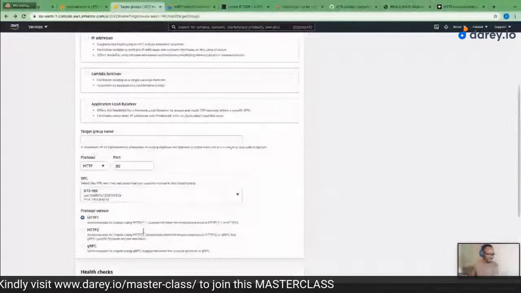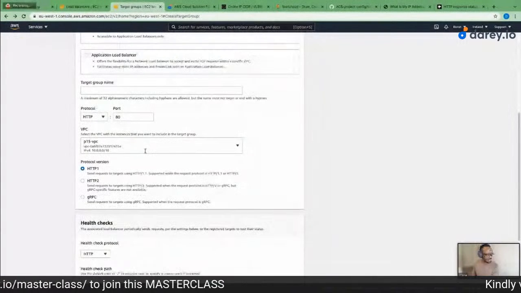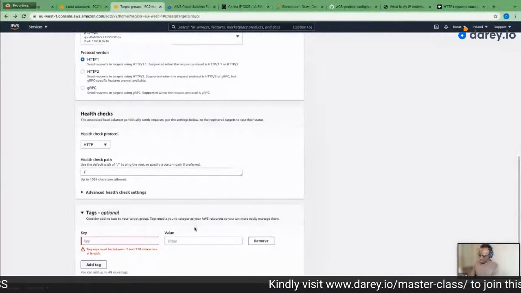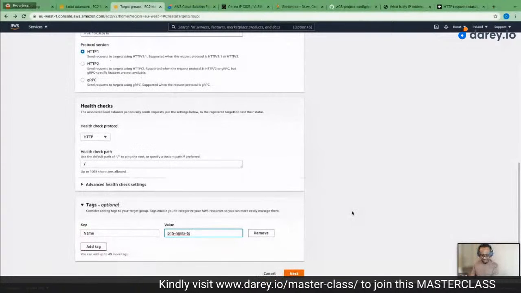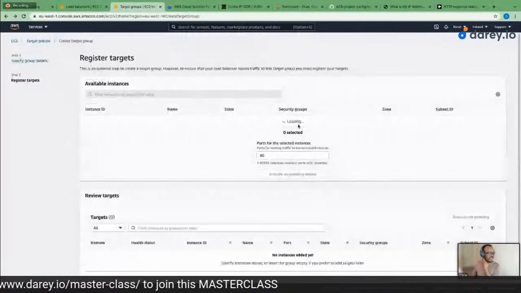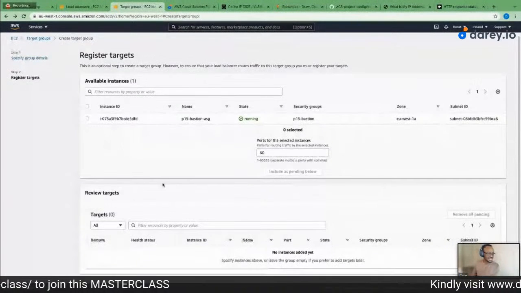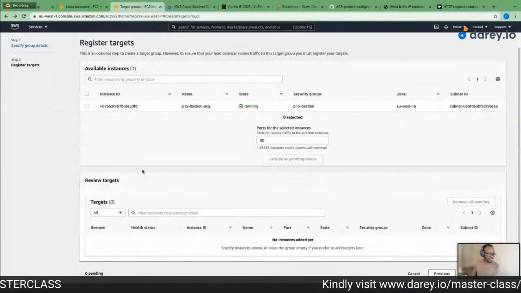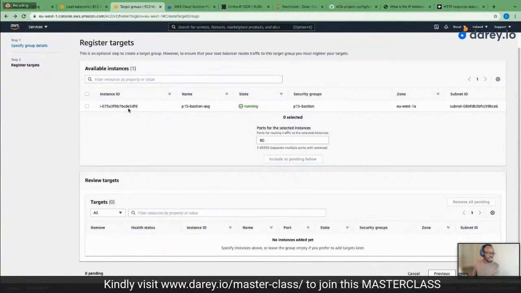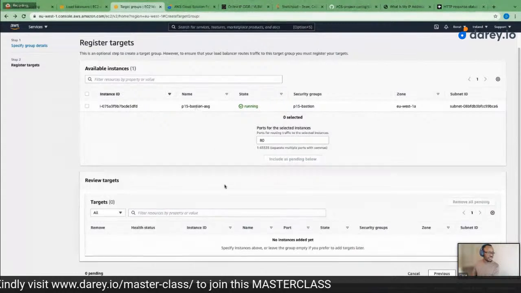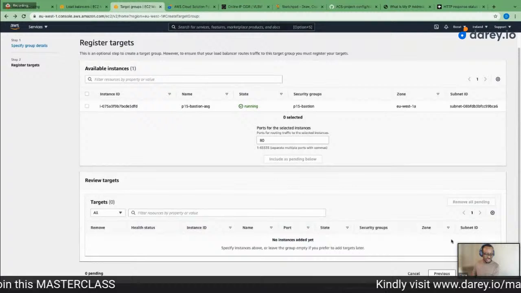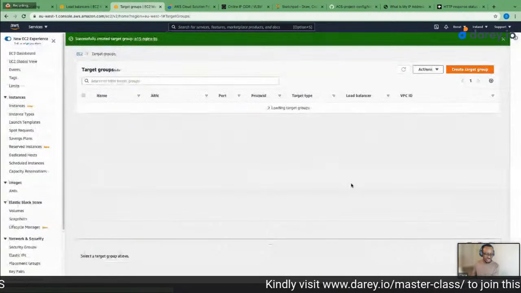Okay, next. Tags, name. Okay, it hasn't created yet. So it was trying to get us to select an instance to add a target group, all right? But this is not the instance that we want because the only instance running right now is the bastion. So we don't need that. So we don't have any instances yet. As it says, no instances added yet. So that's fine. So we'll create a target group.